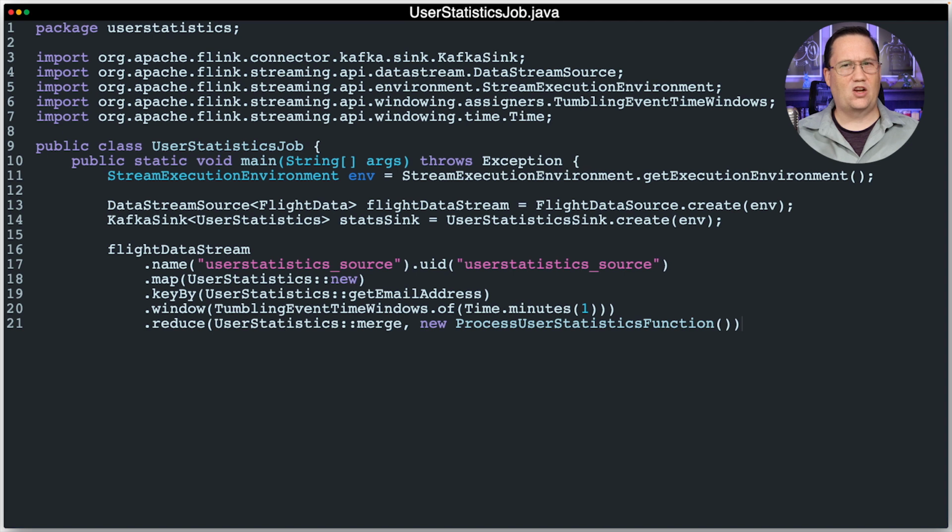Here things get a little complicated. Why does reduce need both the merge and the process function? The reduce function operates on a window, but it isn't really stateful. Each time we call the function, it merges the current and previous results. At the end of the window, it throws everything away. That means it won't accumulate data over multiple windows, which is why I need the process user statistics function.